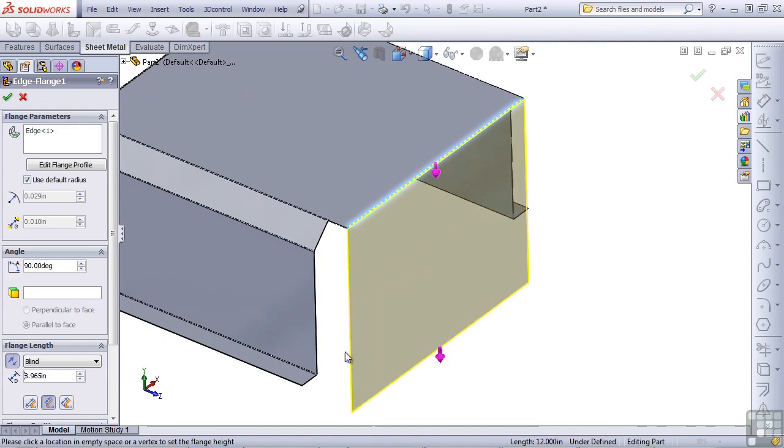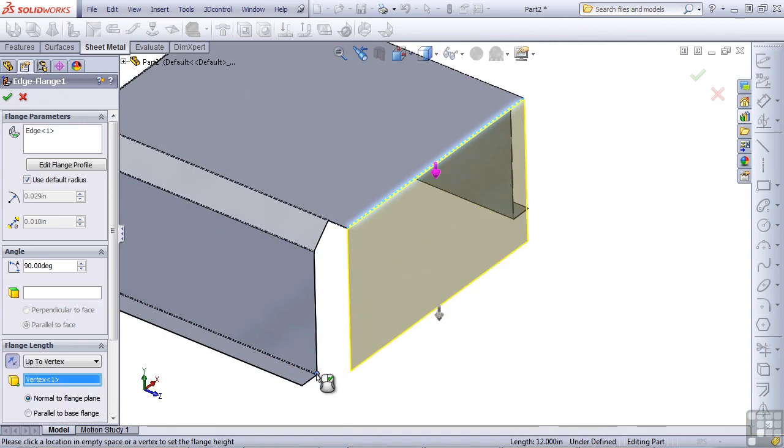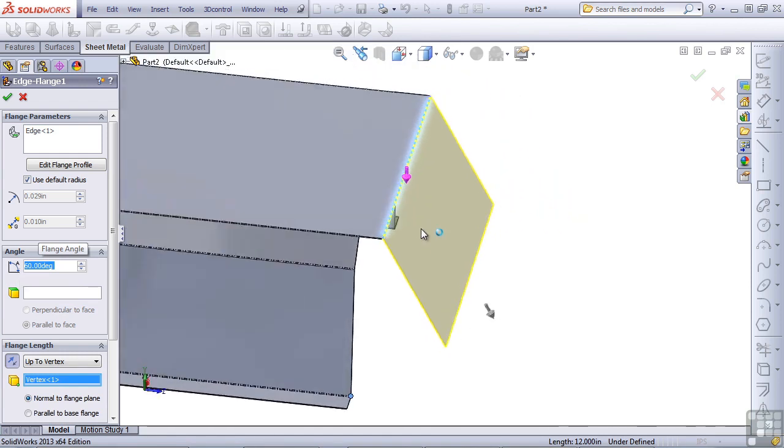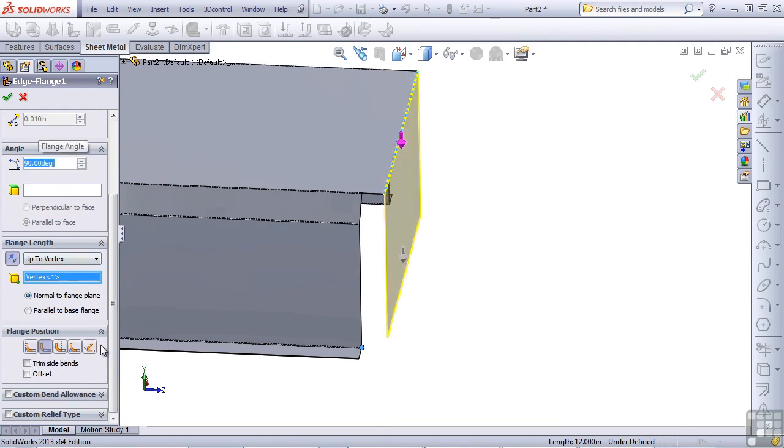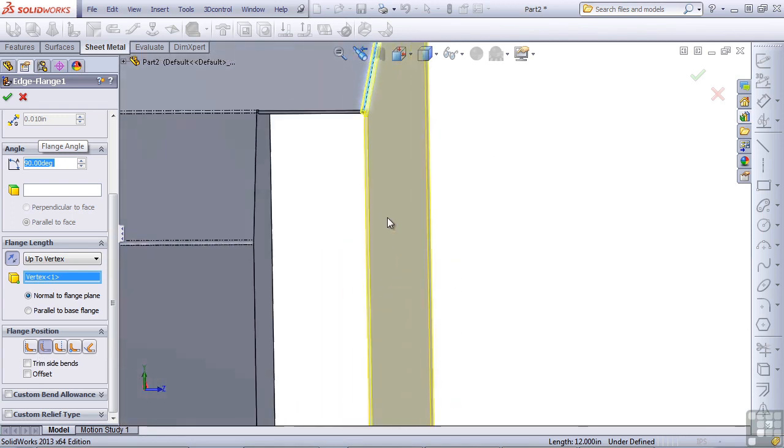You can even use a vertex on the existing model to set up the length. The default is 90 degrees, but you can change that if you like. Say 60 degrees is an option. And again, we have the flange position settings. Let's change this angle back to 90 degrees and take a closer look at the flange position.